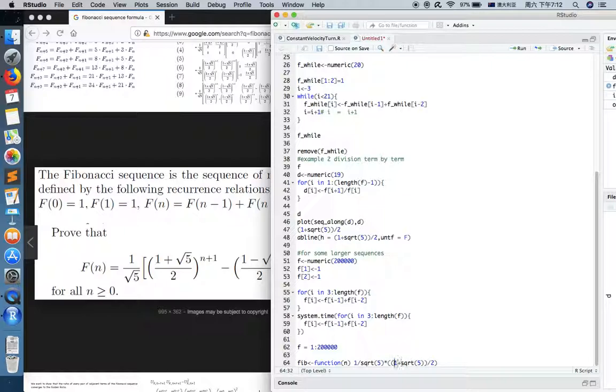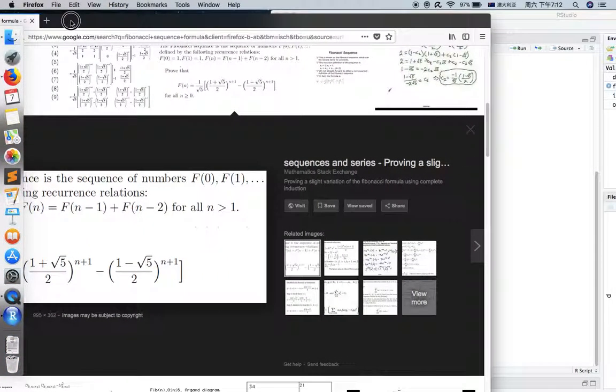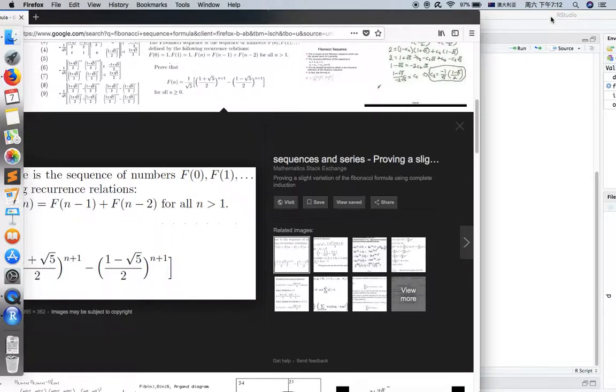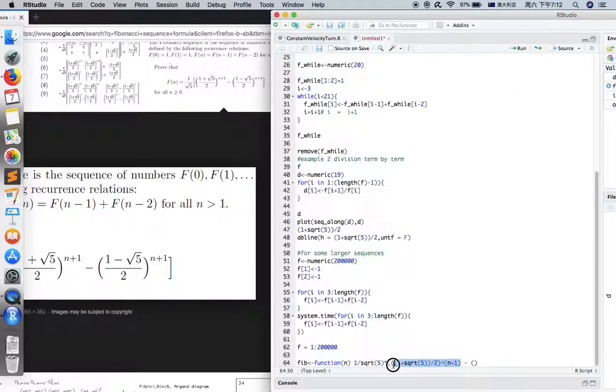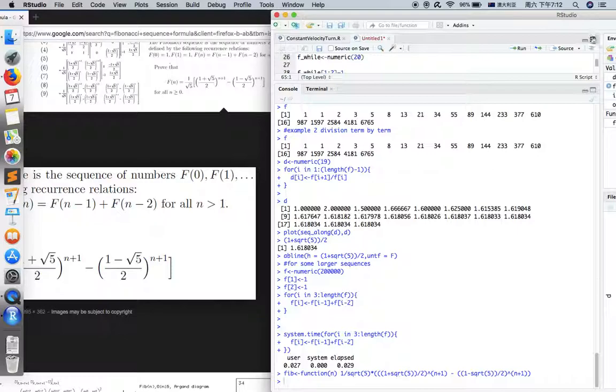Now what do we get? To the power of n plus 1. Now this might not work faster. At least this could be an example of vectorization. Vectorization is a way of writing code so that we could avoid using for loops.